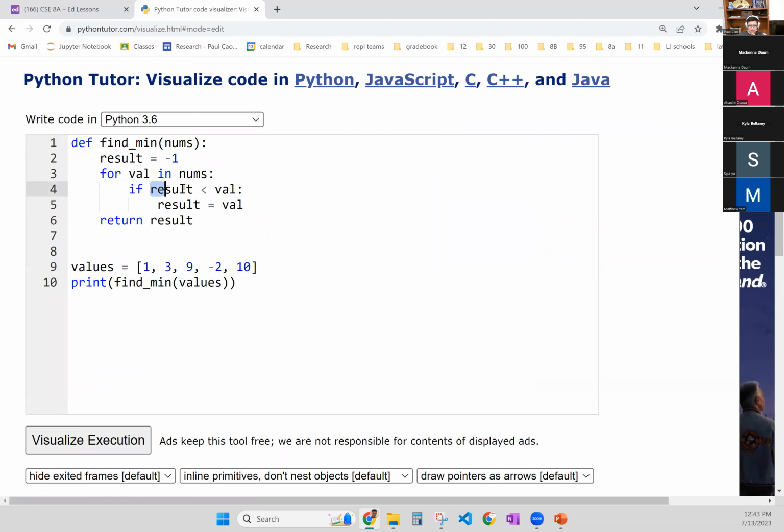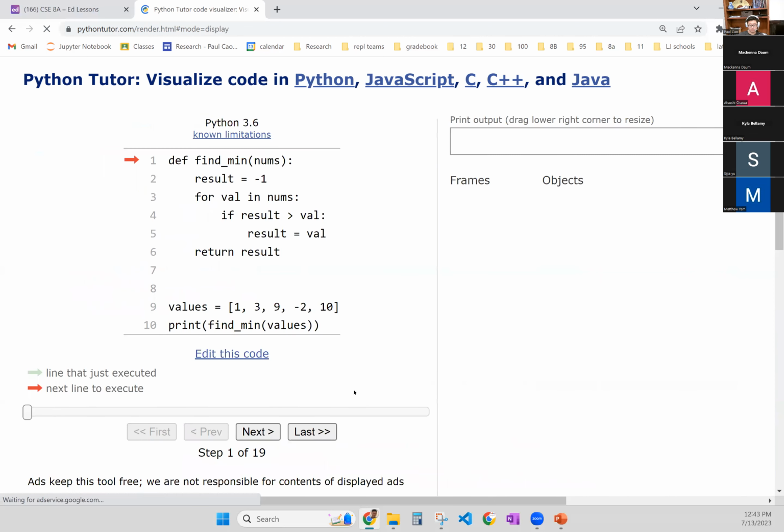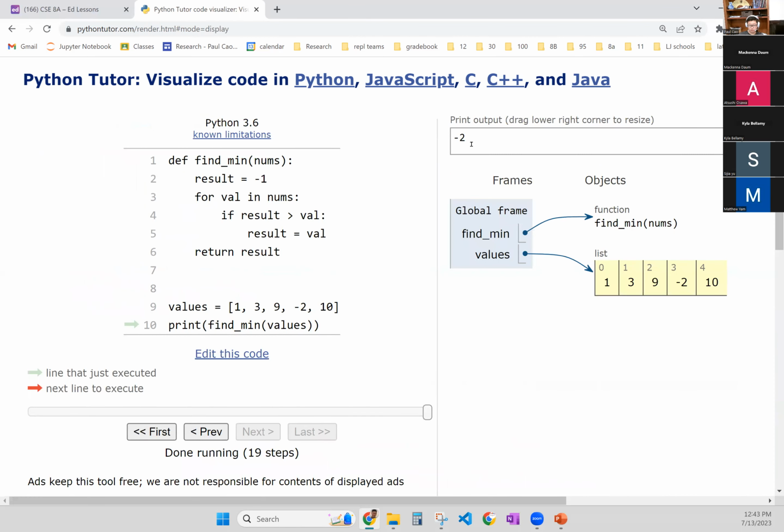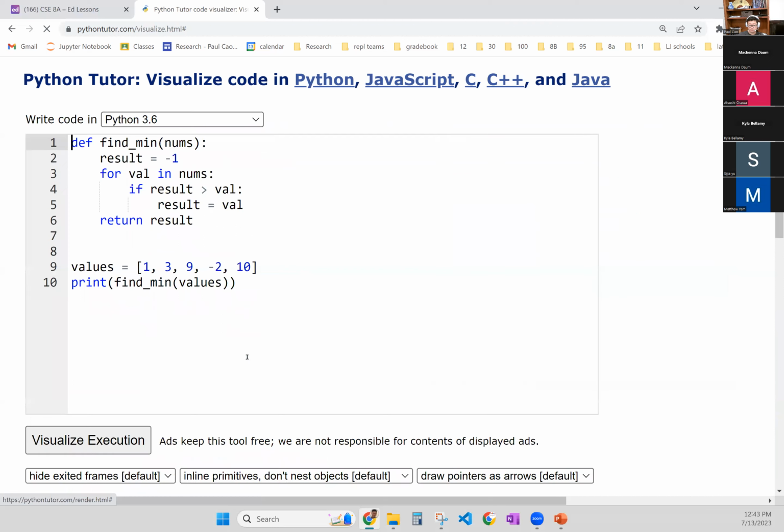So result is less than val. If I see something bigger, I'll remember it. Maybe I should flip it. If I see something smaller, right? I think logically that makes sense. If I see something smaller, I would remember it. If I run, ooh, it gives me -2. Perfect. Looks like the code works.